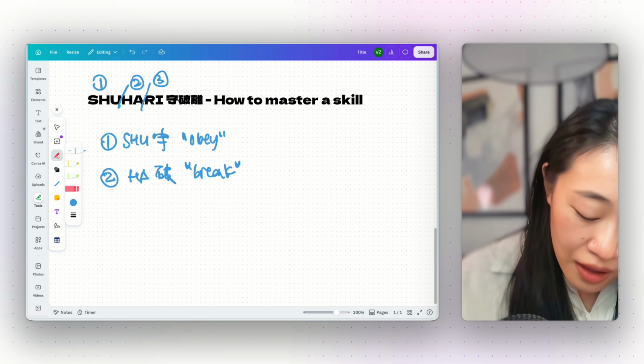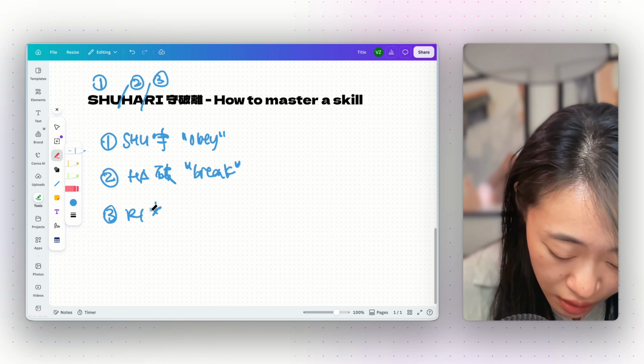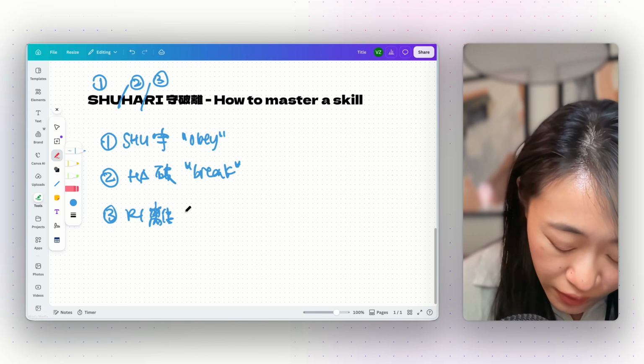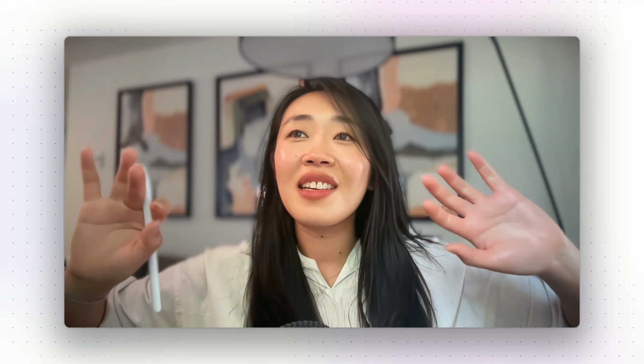All right. Then step 3 is ri. So this is to move away. And what we're trying to do here is, okay, you've learned from your original sensei, you've learned other frameworks, and you start to see, okay, the boundaries, I can push them. If I push them in all of these ways, not only do things still work, things might even be better. And based on all of my experience, all of the expertise I've built up over time, I can actually come up with my own framework, right?